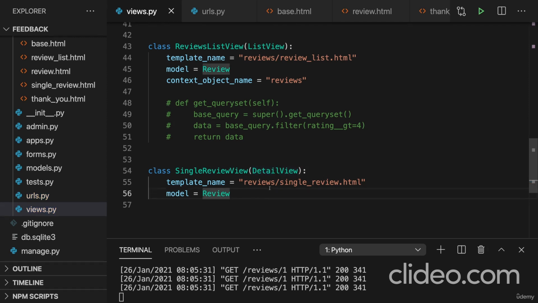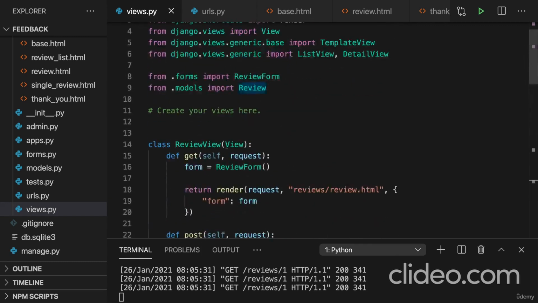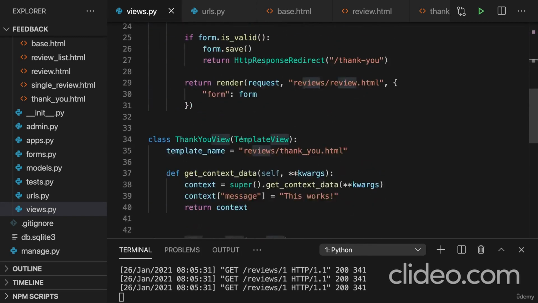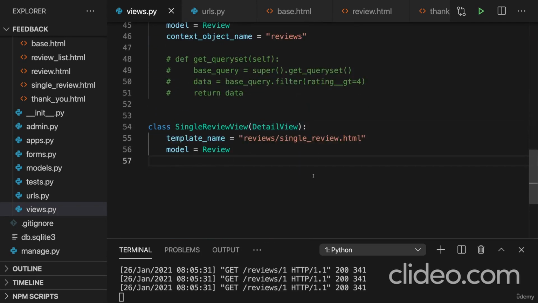So by now, there is a chance that things are confusing. Now we learned about this basic view, about the template view, the list view, the detail view, and of course, you could also still write your views as plain functions, so not as classes at all. And therefore the question is, which approach is best? Which approach should you use?